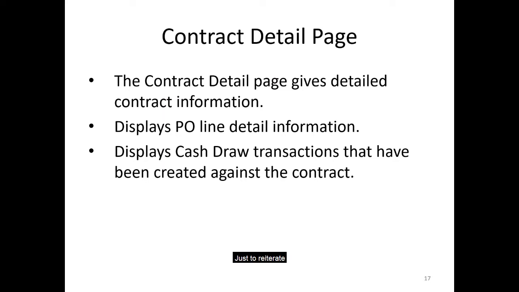Just to reiterate, the contract detail page gives detailed contract information with PO line information, and also a history of the draw transactions that have been created and their status. So it's a pretty good resource within the system.